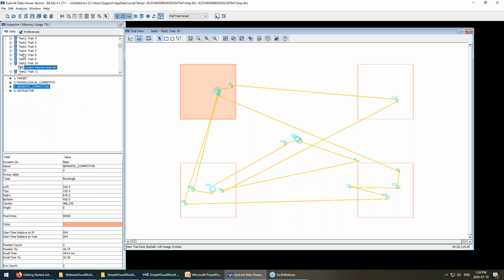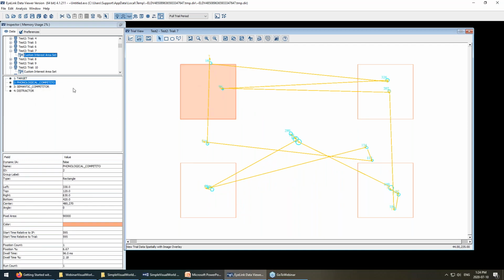Okay, and let's choose a different one. In this case, the phonological competitor was at the top left and the target was at the bottom right. So basically, I'm trying to illustrate that the interest areas moved around as the image types moved around because we programmed things that way. Okay, so this is the spatial overlay view.